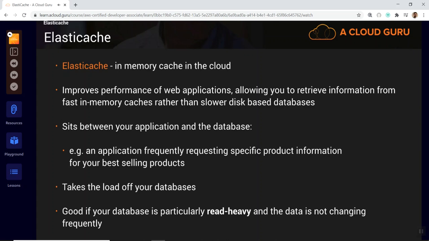So what is ElastiCache? Well, it's in-memory cache in the cloud, and it's used to improve performance of web applications, allowing you to retrieve information from fast in-memory cache rather than slower disk-based databases. It sits between your application and the database. For example, an application frequently requesting product-specific information for your best-selling products. So for the best-selling products, the application is frequently requesting the same information.